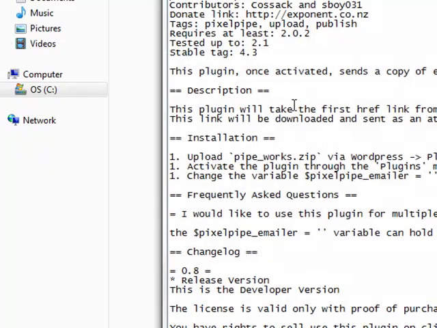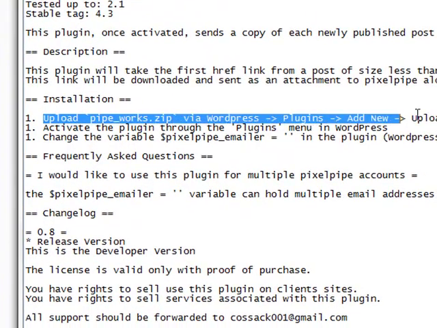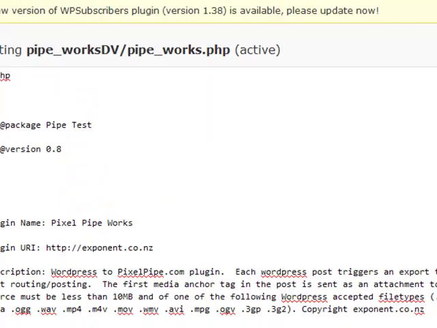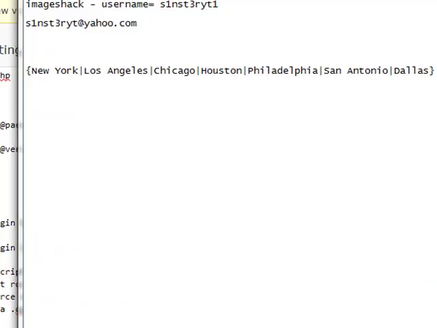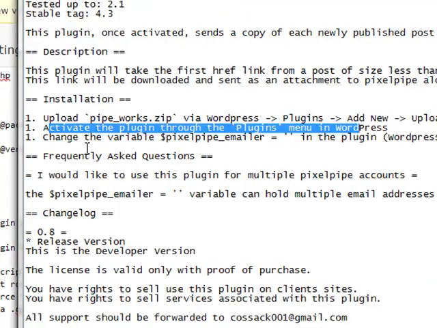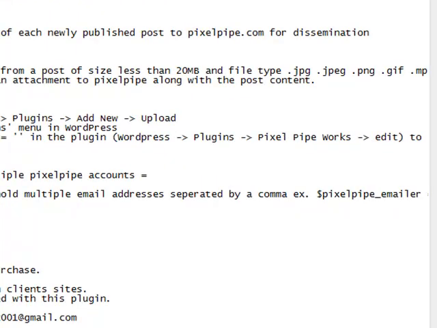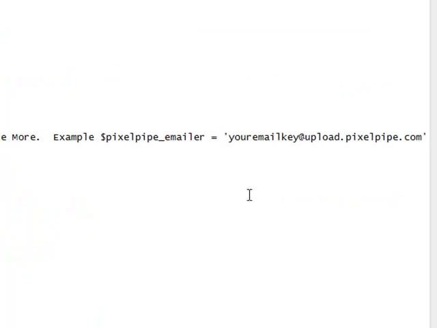Very simple. It's a 3-step installation, guys. It tells you to upload the plugin, then it tells you to activate the plugin, which I activated, and which I'm going to show you now on that same plugin page. And then finally, all you need to do is enter your PixelPipe key, which it tells you where it can be found from the tool section, and it also tells you what it looks like as well.